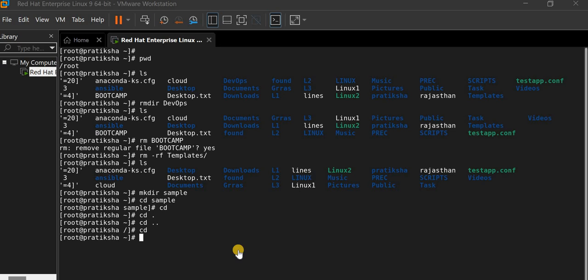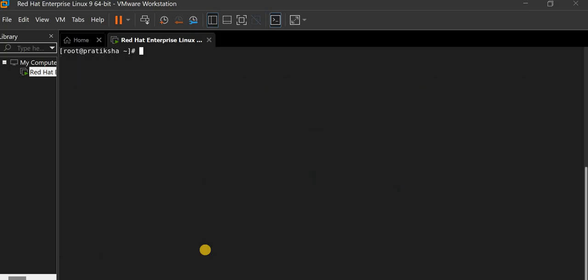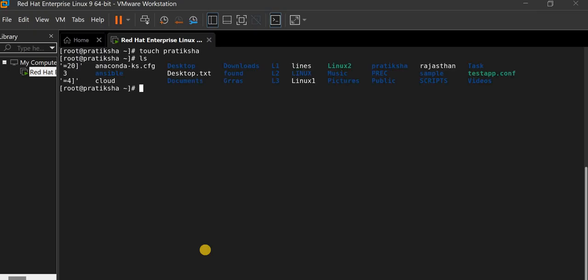So for example, create another file name. Firstly clear this. Then touch Pratiksha. So I have created the Pratiksha file, so ls. So now we will edit this file using the Vim editor tool.